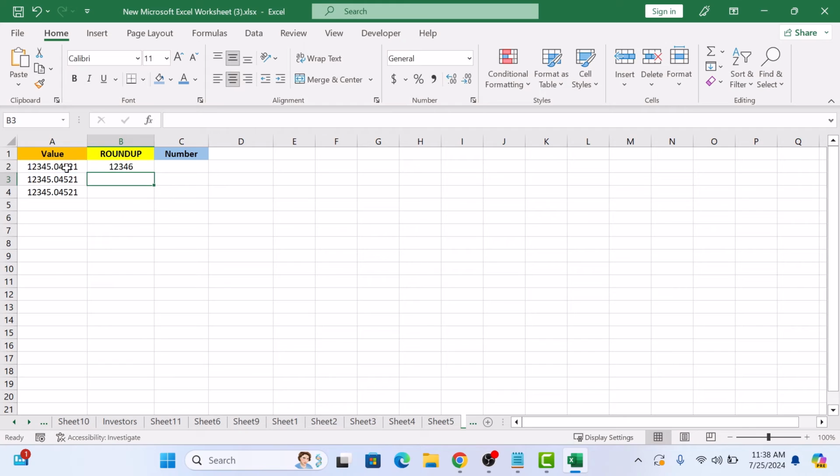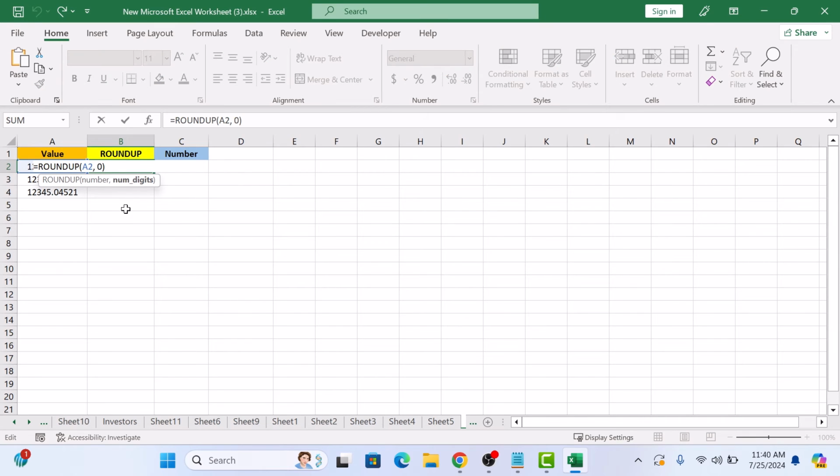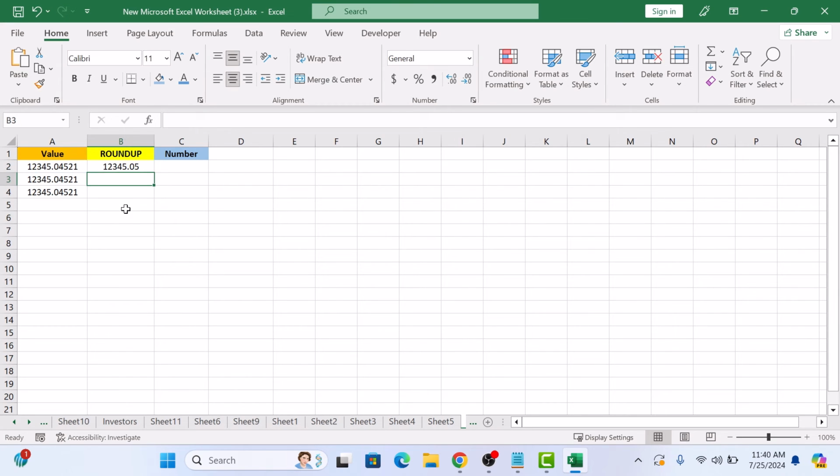Press enter. And there you go, the number in cell A2 is now rounded up in cell B2. This time we will round up to 2 decimal places. Type 2 in number of digits. Press enter. And now the number in A2 is rounded up to 2 decimal places in B2.